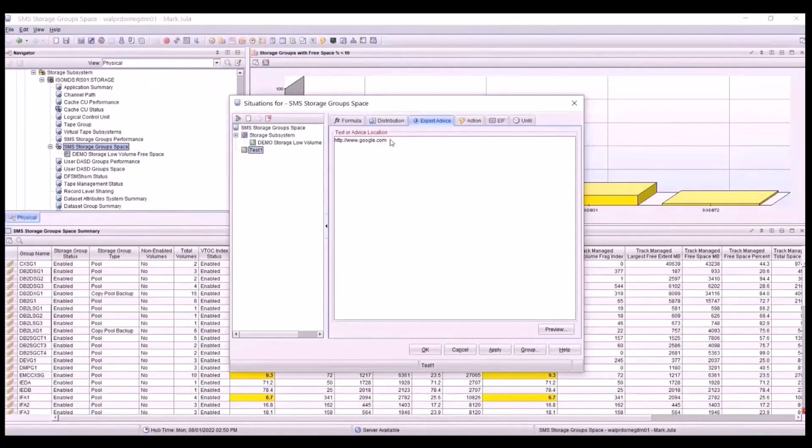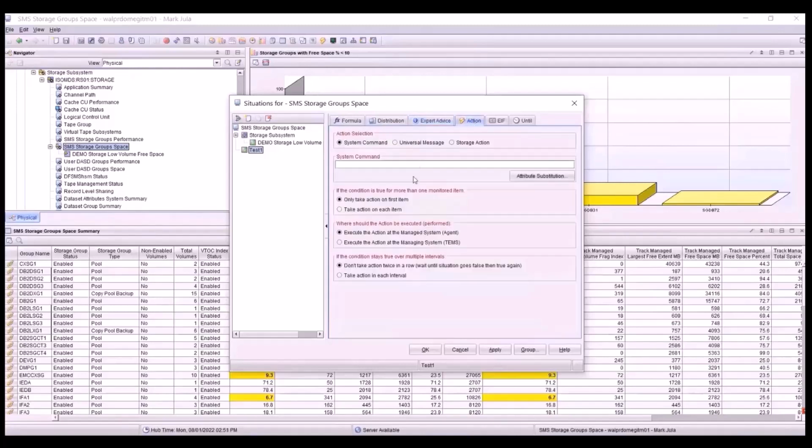If you had some notes you want to put in there for somebody to read, or if you had an internal playbook or an intranet site you wanted to go to, you could point these storage admins or systems people or whoever sees the situation to go there. So I'm just going to put in Google. Action, we'll just leave action like it is for now.